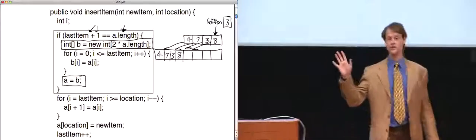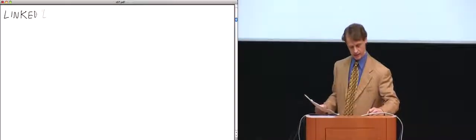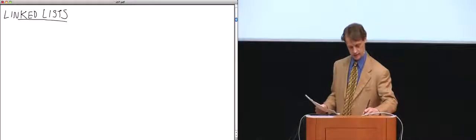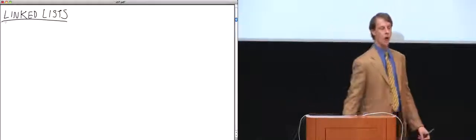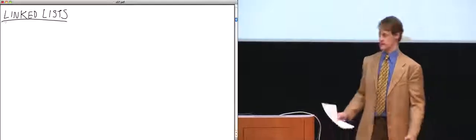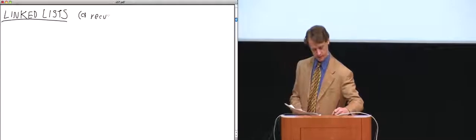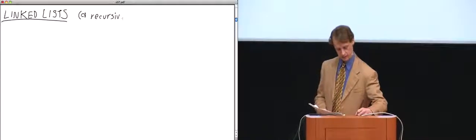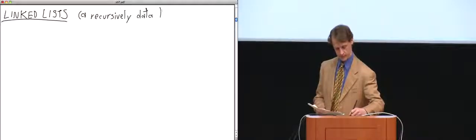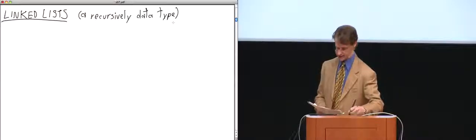So that's everything I have to say about array-based lists. From here on, I want to go on to linked lists, which are going to take a lot more time to explain than array-based lists. One thing that's interesting about linked lists is that they're what's called a recursive data type, meaning that it's a type that has references to its own type. We'll see what that means in a second.